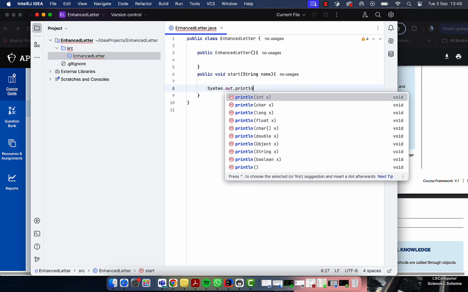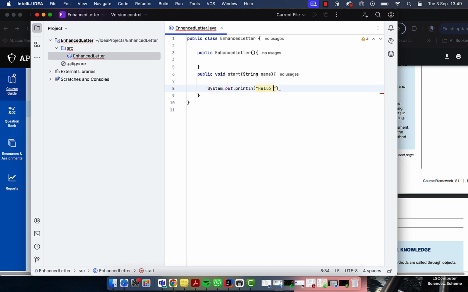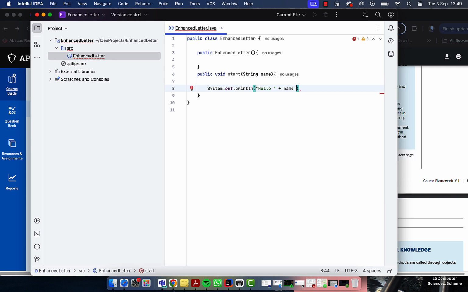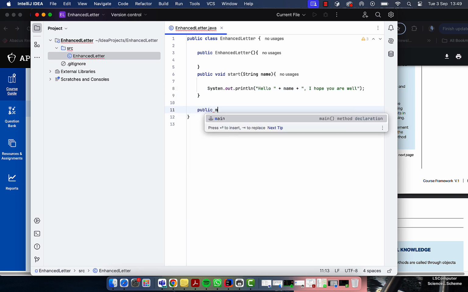So I'm going to say system.out.println. I'm going to say hello, and then use the variable that's passed in the parameter to say name. So I put the name of the variable rather than hard coding it, and then I don't know, a how are you message, or I hope you're well. That's what I put. So that means that whatever's passed in the actual parameters will be printed out in the message.